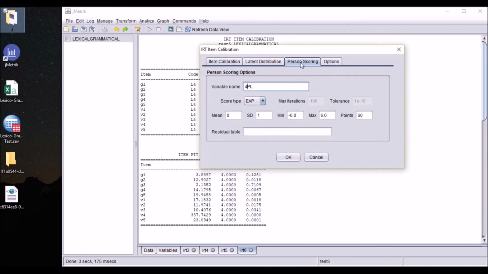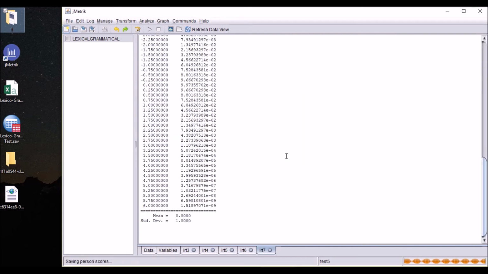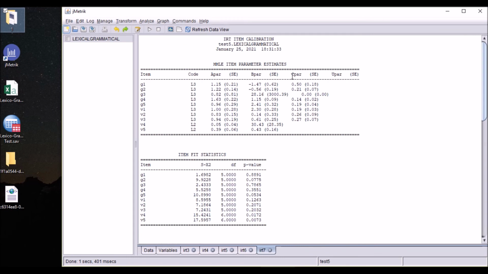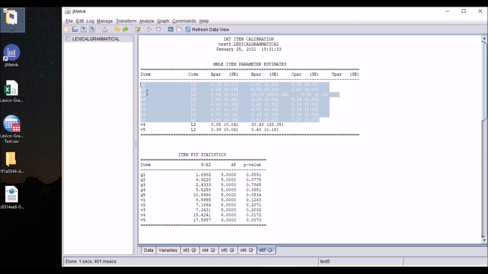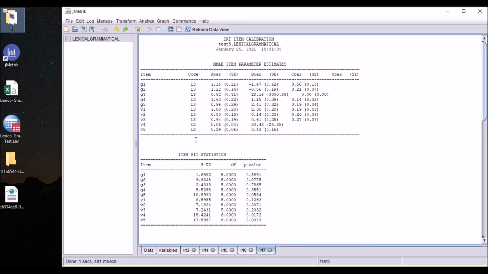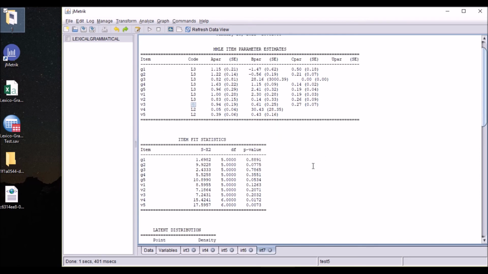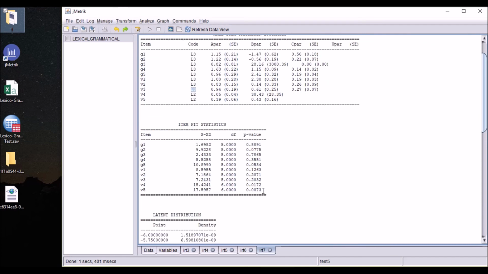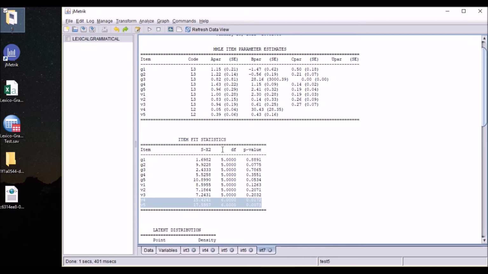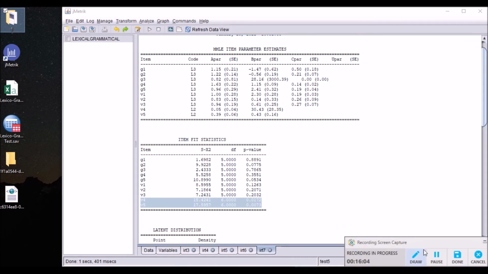Click OK. Go back to person scoring. Let's call this 3PL and click OK. Nice. As you see, the C parameter has been estimated for the first 8 items here, but it has not been estimated for V4 and V5 because we have got a 2-parameter logistic L2 for these 2 items, whereas we've got L3 for the rest of the items. But did we get any better fit here? I'm afraid not, because the 2 items are still not fitting. So you can permutate this and fit different models into your data, and if you like to experiment with different sorts of models for different kinds of items, you can do that to hopefully arrive at a better solution at the end.